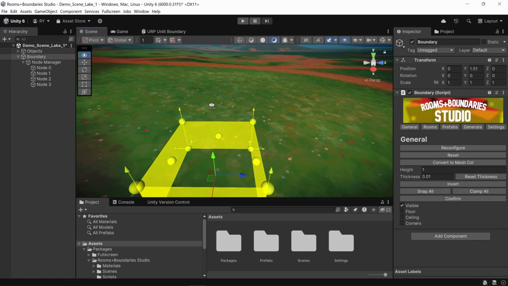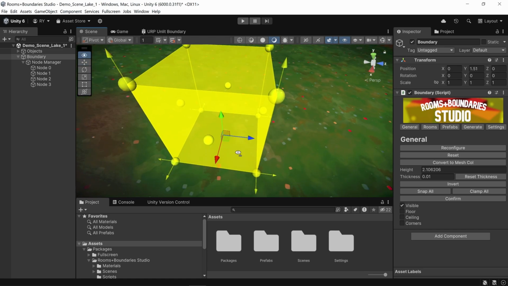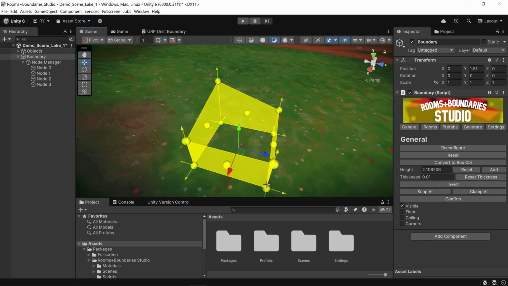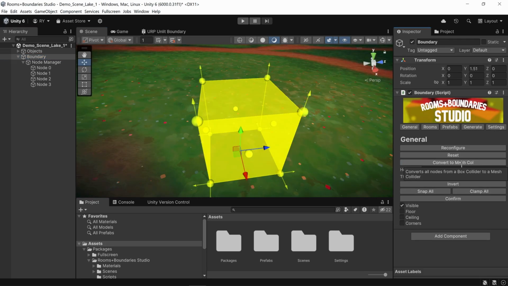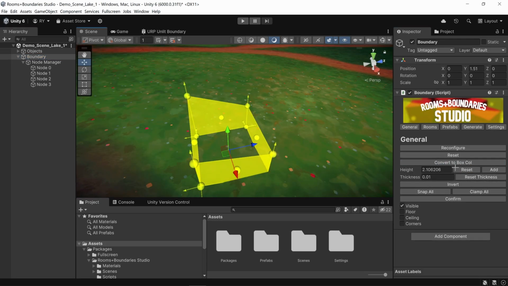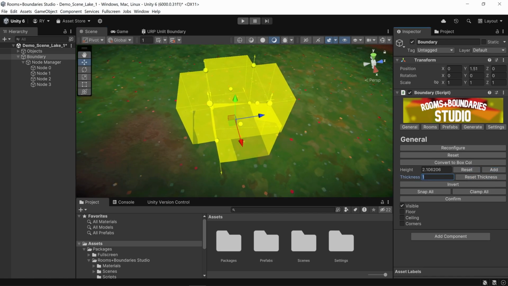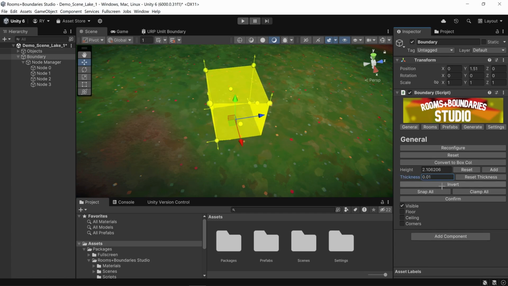And of course the limitation with box colliders is that the heights need to be consistent. If you were to convert it back to a mesh collider, then it automatically reconfigures itself. So you can switch between the two if you want. Next, you can reset the height to a specific value. You can even add that height to the boundary. Then you can add thickness to every single node, but I'm just going to put this at 0. Now you've got invert.